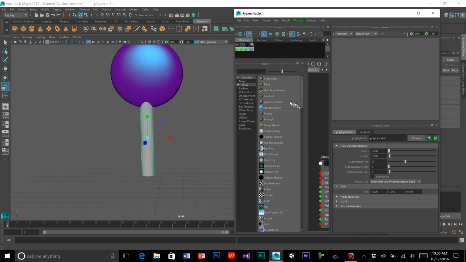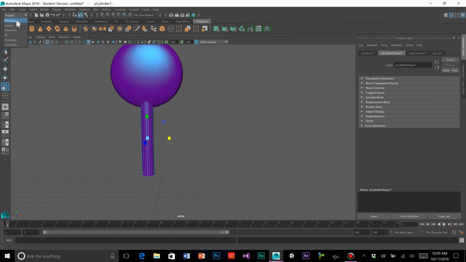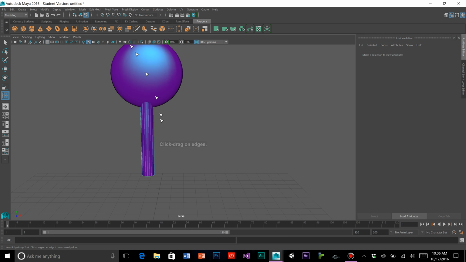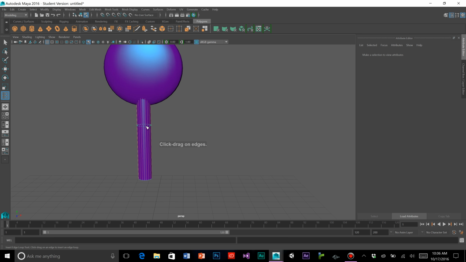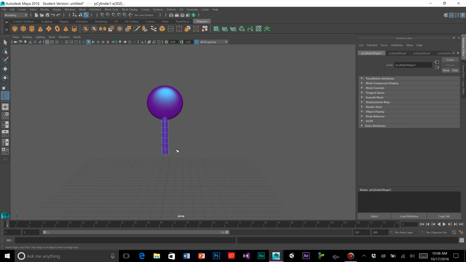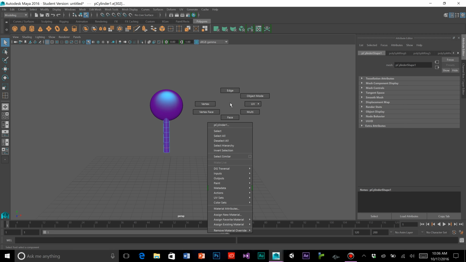So let's go over here. I guess I can show texturing later if I want to show you how to add clothing. So for now, let's just add this color to the cylinder. And now, let's go over to modeling, go over to mesh tools, and insert some edge loops so that we can animate the cylinder. Yeah, like that.